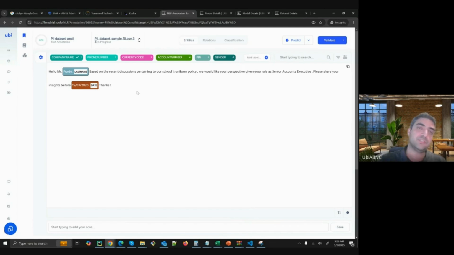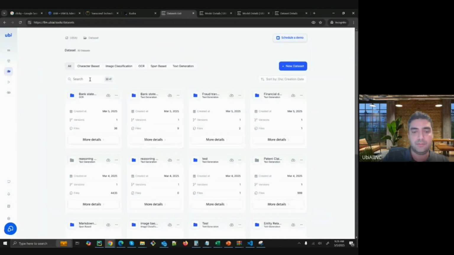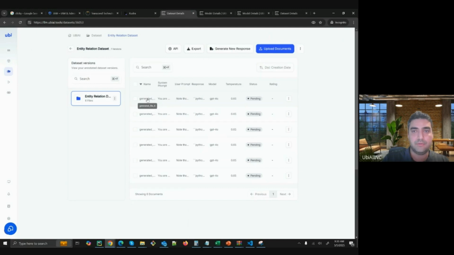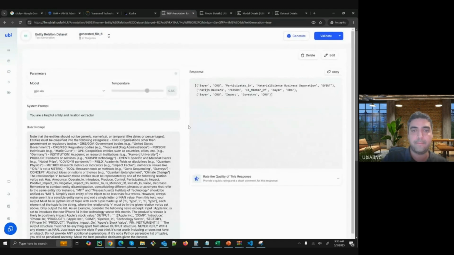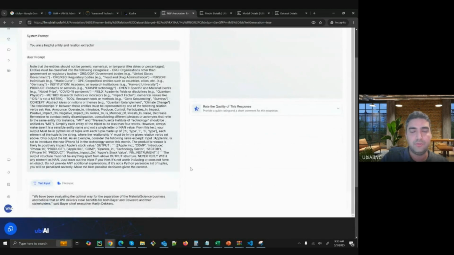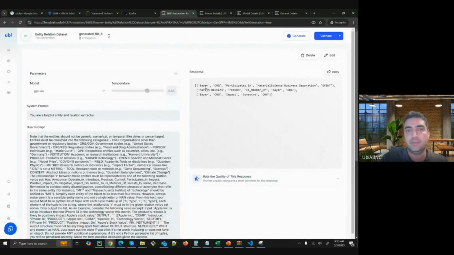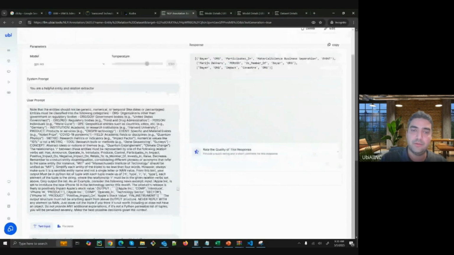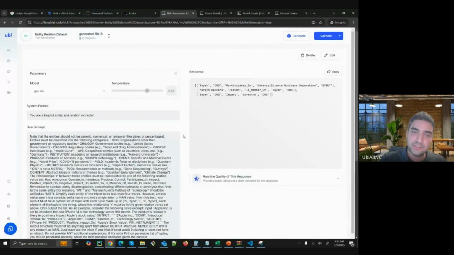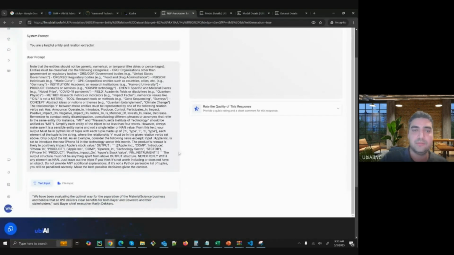The second one is text generation, which is like text completion tasks. The one I'm going to show right now is a data set that I created. The idea is that we would like to extract entities from news headlines. This is a news headline here, the input text, and we would like to extract the relationships between the entities that we care about. So this is the user prompt.